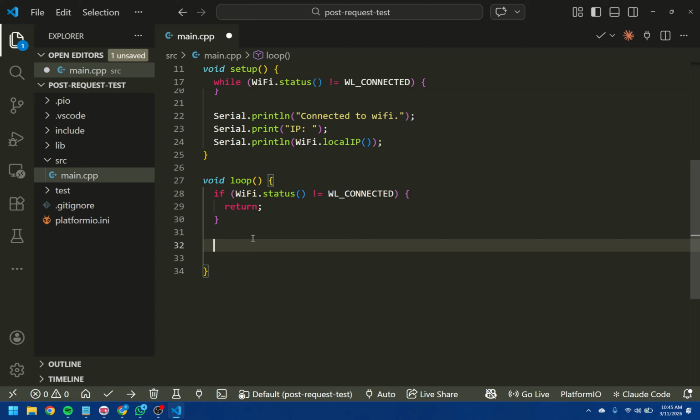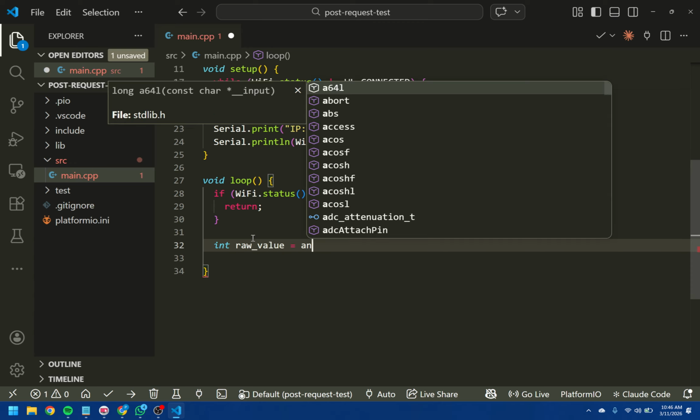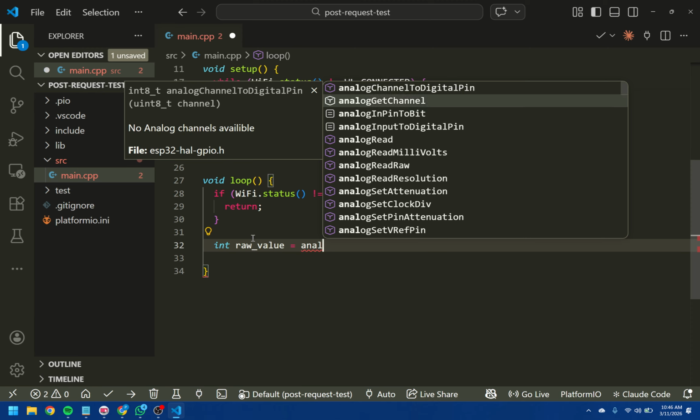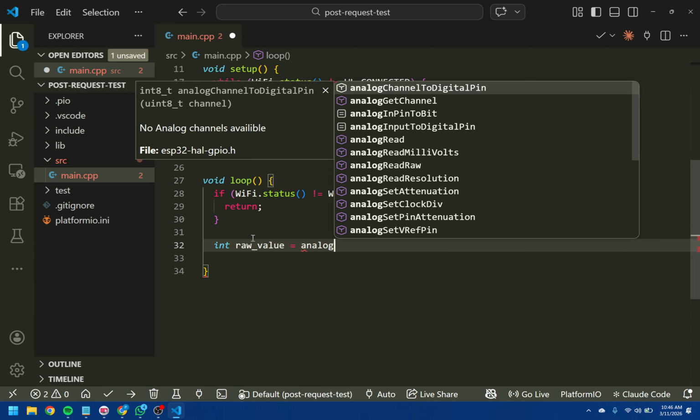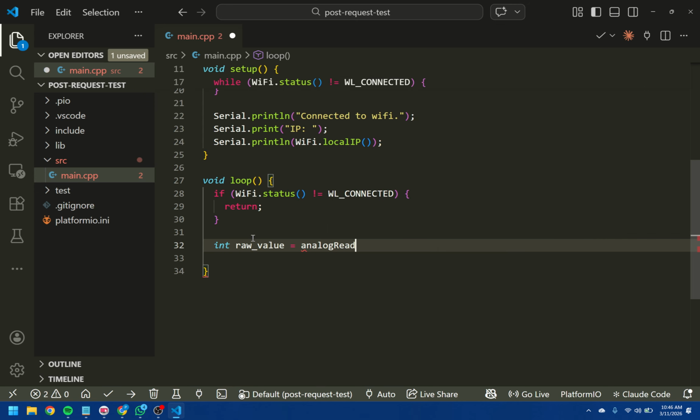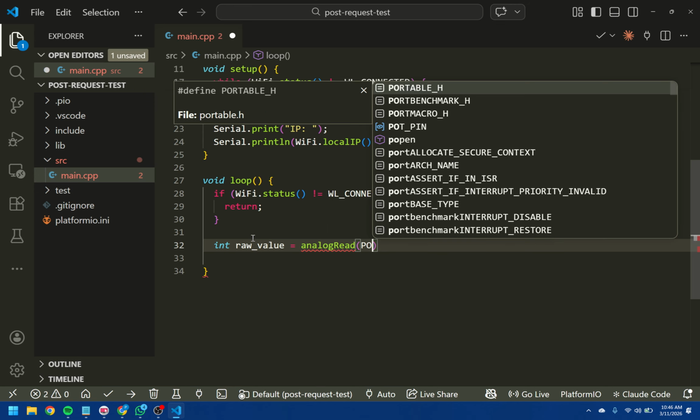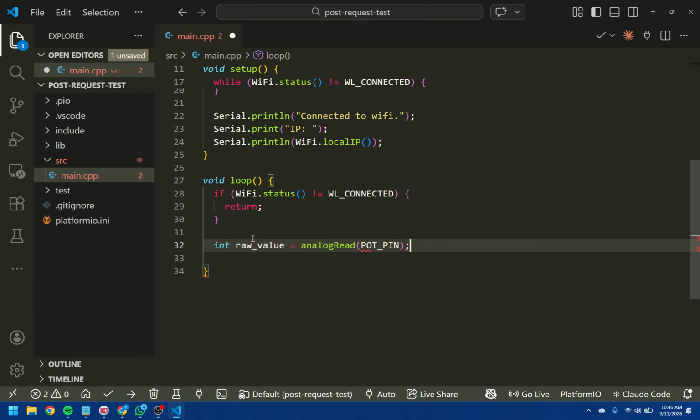Should we set up the variable first? No, let's read first. Let's read and make sure that we actually get a value from our ADC pin. So I'm going to say int raw value is equal to analogRead, and then read the pot pin, right? And that's going to store the analog value.